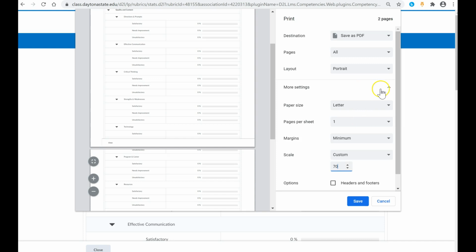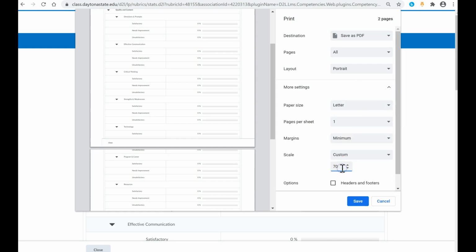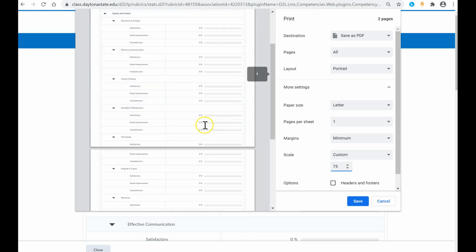So you might have to go in, and again, it was here under more settings. You might have to play around with this size a little bit. So I just changed it to 75 and it's re-rendering it, and all of a sudden now you can see all three. It's okay if it's cut off on the page like that, but as long as it has all three, that's fine. So just realize that you might have to play with the scale a little bit in order for it to be a usable file. Otherwise, we're going to have to get back in touch with you and let you know that you have to resubmit and resave. So I'll just go ahead and hit save.